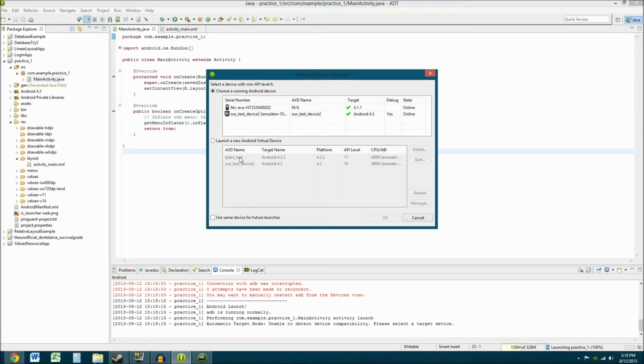This screen is where you can choose which device you want to launch it on. Right now, this popped up because I have my Evo plugged into the computer as well, so I could test and launch it on my own Evo, but you're not going to be able to see that, so I'm going to launch it from a test device, which is this Our Test Device emulator, Android 4.3, and that's online. They're both online. So I'm going to select this one. If you don't have another phone plugged in and another emulator started, it's just going to automatically start sending the program to your phone. So I'm going to click OK.